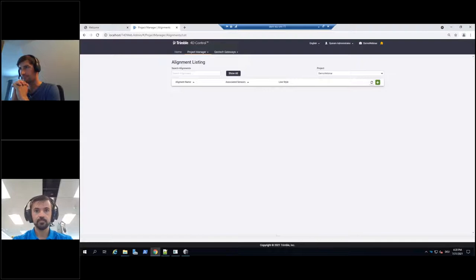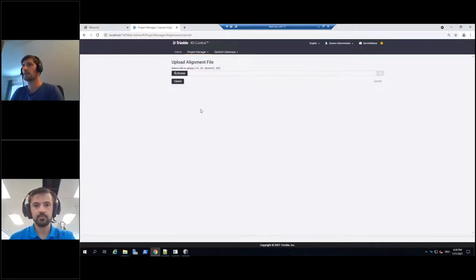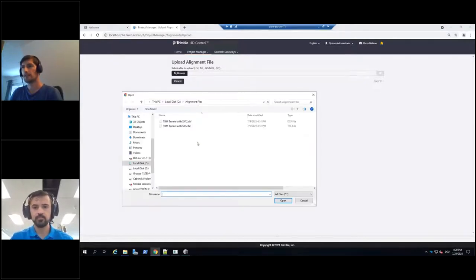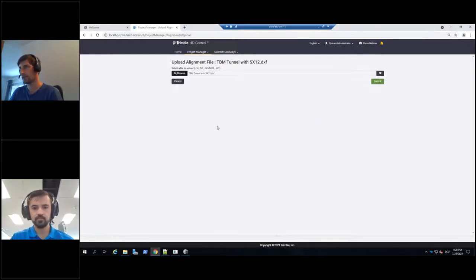And we have a couple of supported formats. So you see RXL is supported, TXL, LandXML, and also DXF. So in my example, I have stored the alignment locally. I use the DXF format, and when I open it, you see I can submit it.